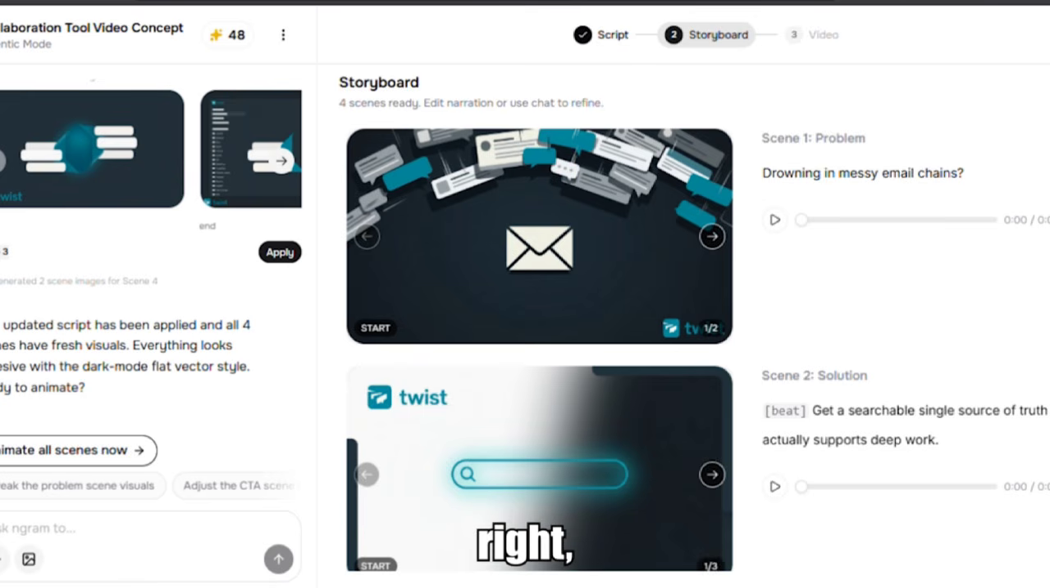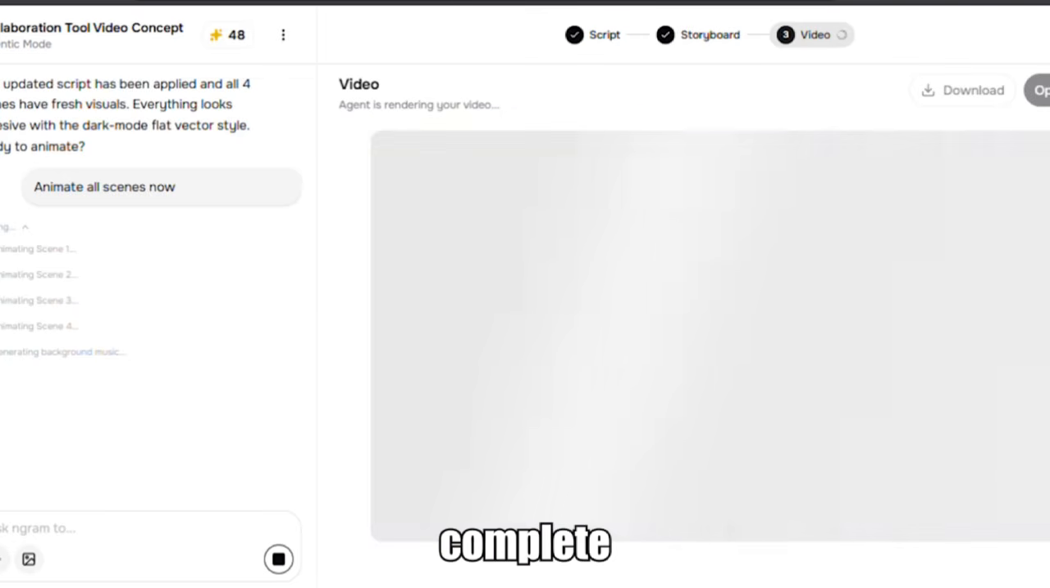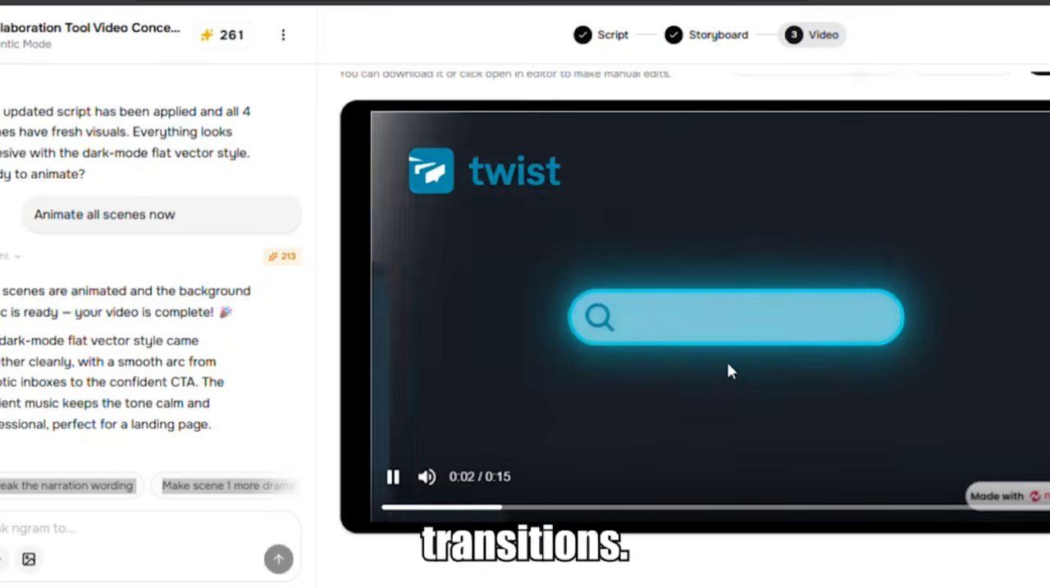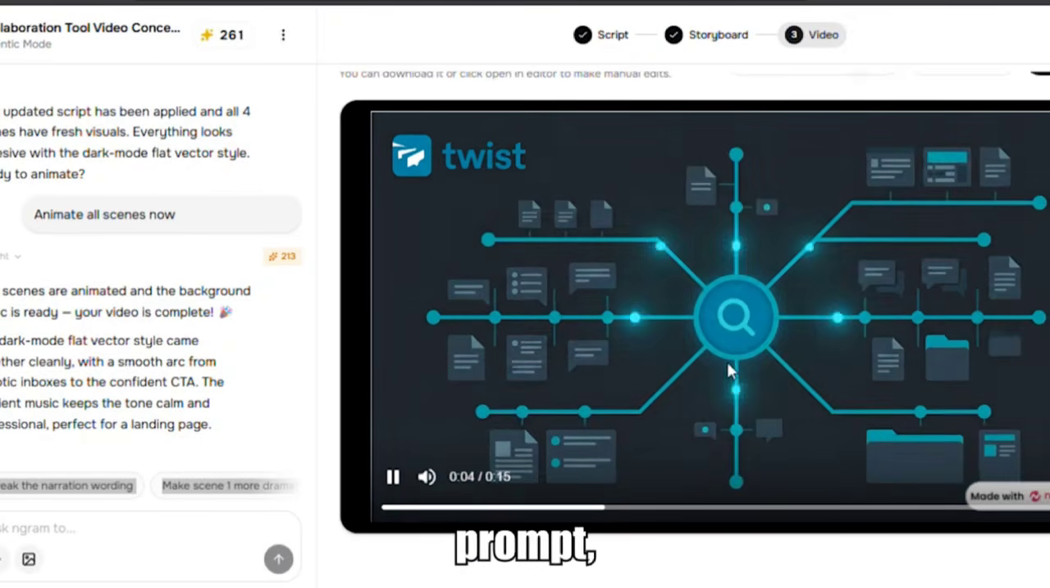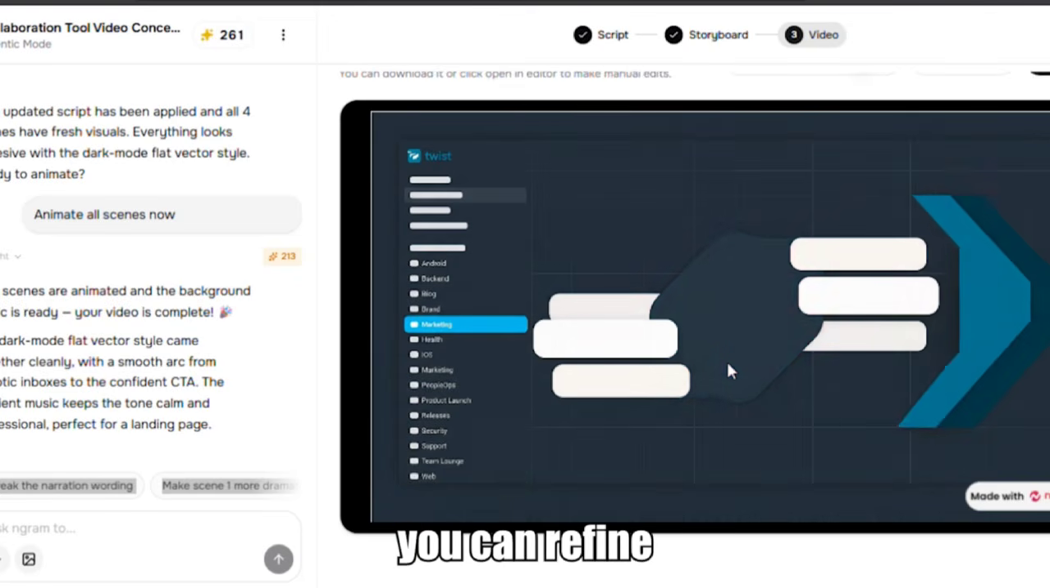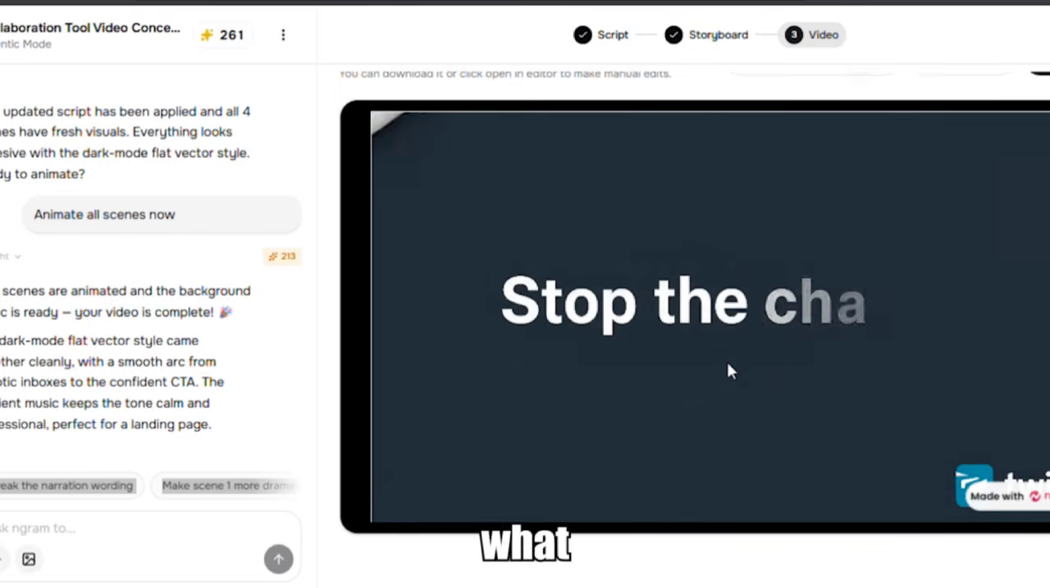Once the plan looks right, then you generate, and you get a complete edited video with visuals, captions, pacing, and transitions. The more detail you give the prompt, the less work you do later. But even if the first draft isn't perfect, you can refine in plain language. Just tell it what to change.